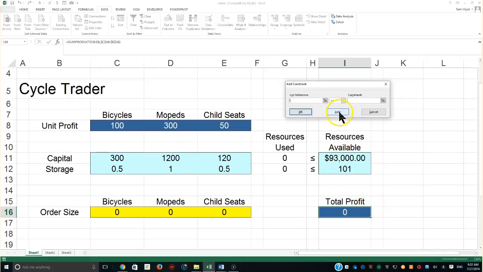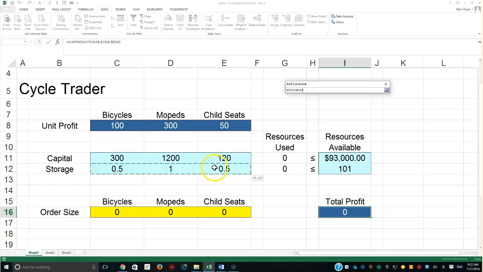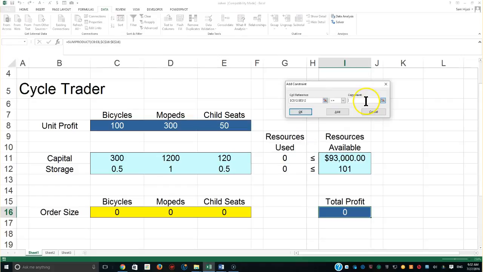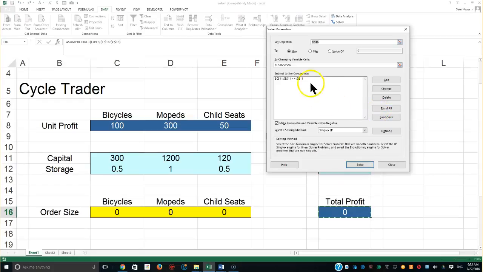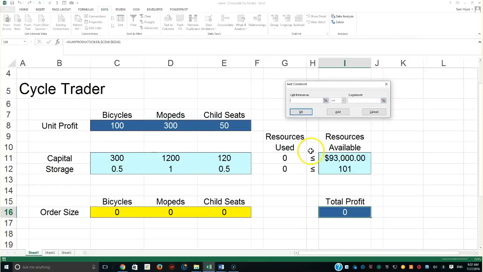And I'm going to add, and this is the second constraint, and it's less than or equal. I made a mistake again. Well, I'm glad I did. I'm going to say cancel, take that out, delete. This is not the one I should select. The Add, it's supposed to be this one here, less than this one here, because that's where the calculation is.